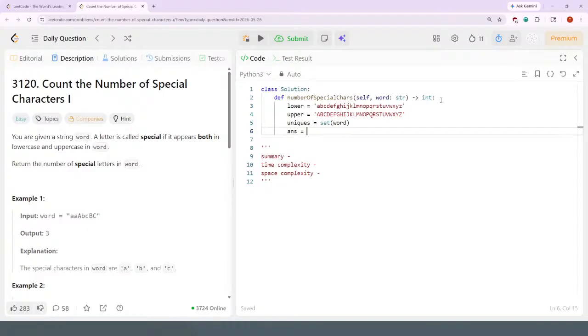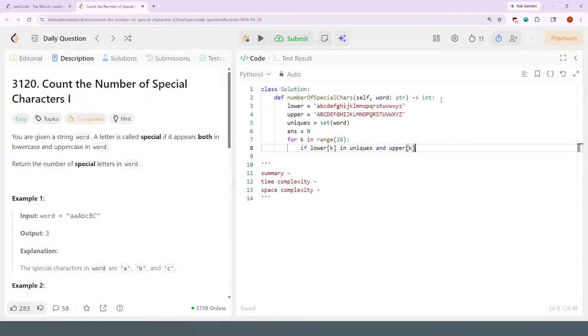And then answer is going to be the counter for every index k in range 26. I think I need to have indices here, right? In order to progress in both arrays. If lower at k is in the uniques and upper of k is in the uniques, then answer increments, and then return the answer.